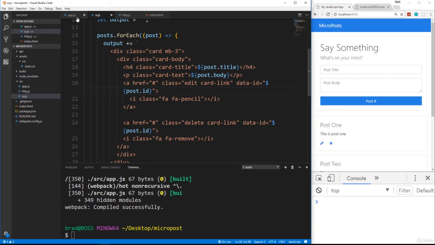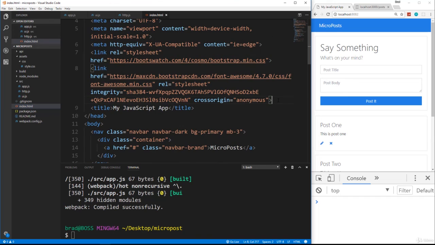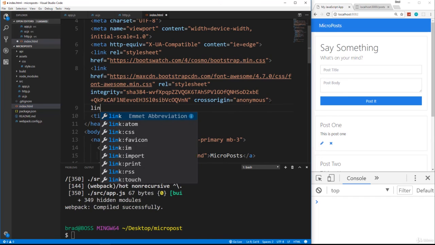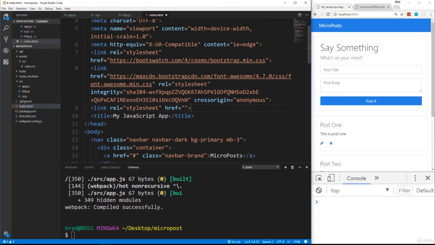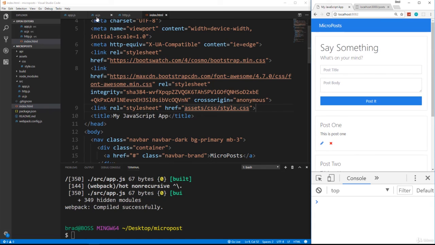So let's go to our index.html and go up to the top here. Let's go right here and put in a link, and we'll set this to assets/css/style.css. And now you can see the delete is red. All right, and we have a custom style sheet to work on if you want to add styles or whatever.